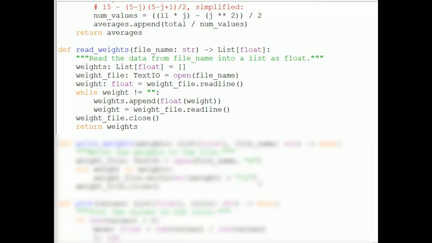If I used read lines instead of reading one line at a time, I would get a list of strings with new lines appended, and I would have to go through that list and cast each element to a float and reassign it to the list. So there are at least two ways to do this, but both ways I have to cast each element to a float. I choose to do it one element at a time. Once I'm done reading the last weight, once I've reached the end of the file, I close the file and return the weights list. Now, see if you can write the writeWeights function.